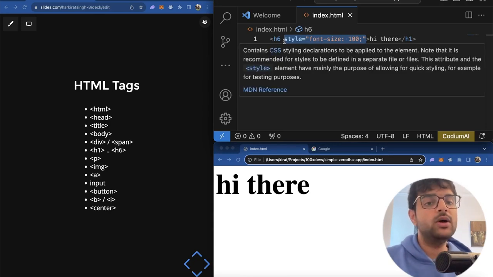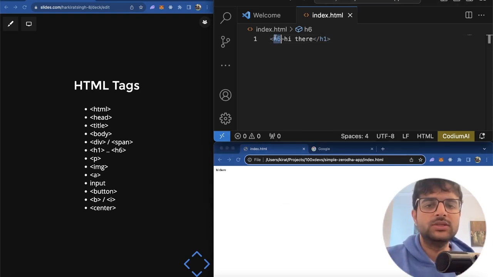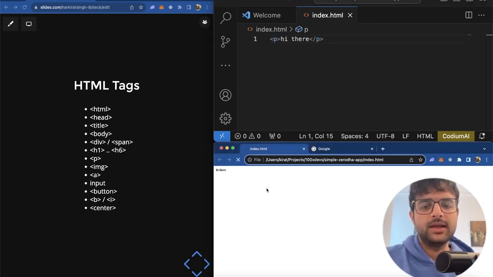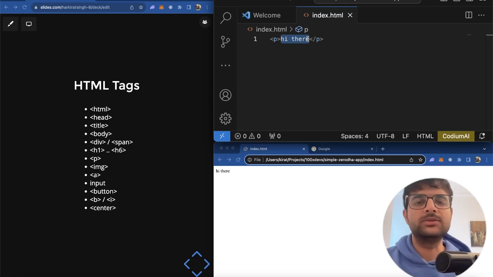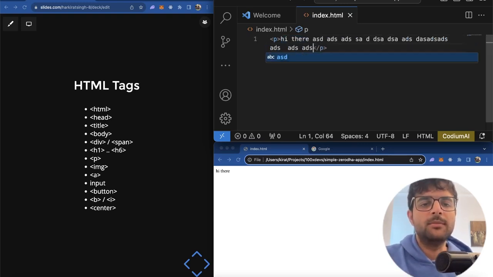But if you want to achieve this without CSS, you want to increase the size, decrease the size purely using HTML, is when you will use H1 to H6 tag. P tag stands for paragraph. It's basically when you want to, again, write some text. Whatever you're putting inside is just going to be a text, or more specifically a really long text. Then you put it inside. That's why it's called paragraph.